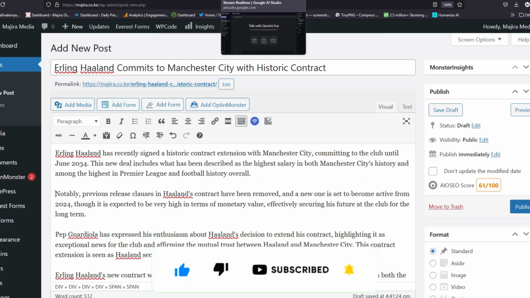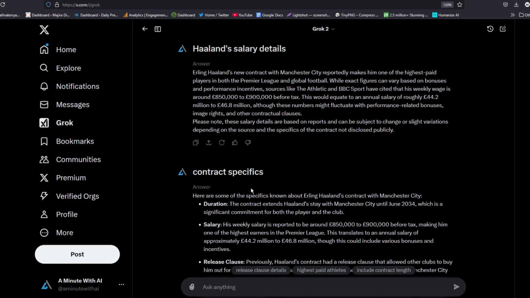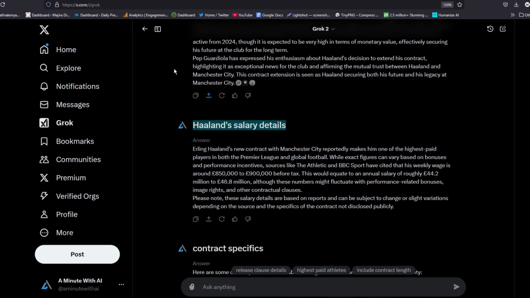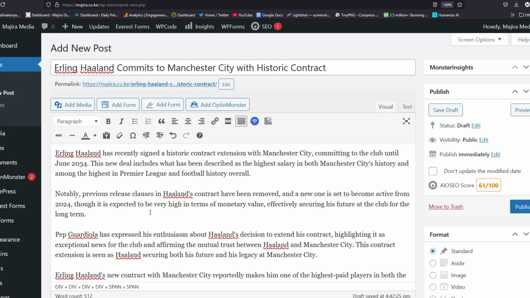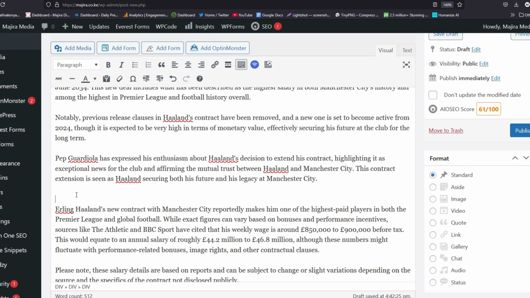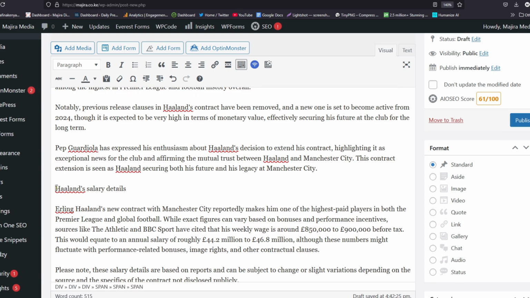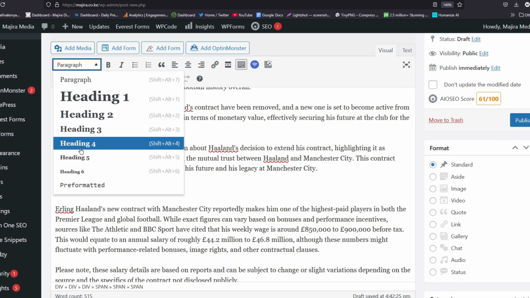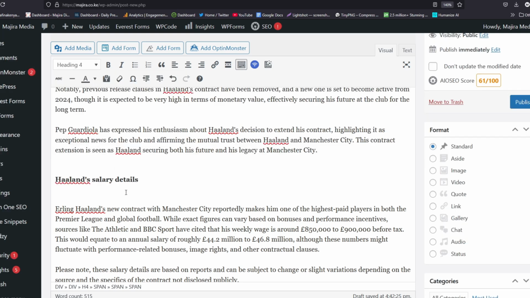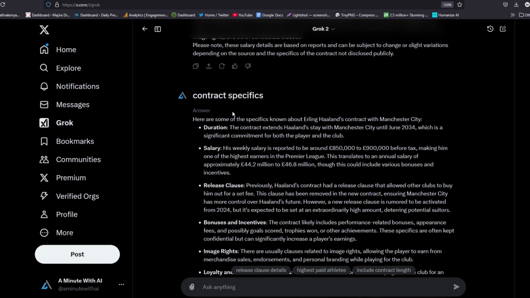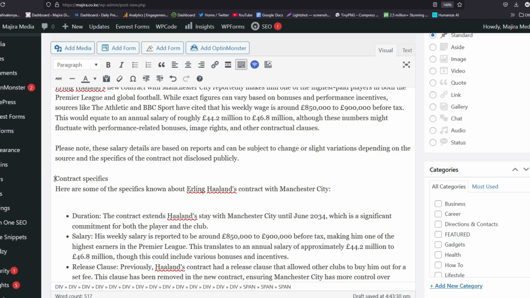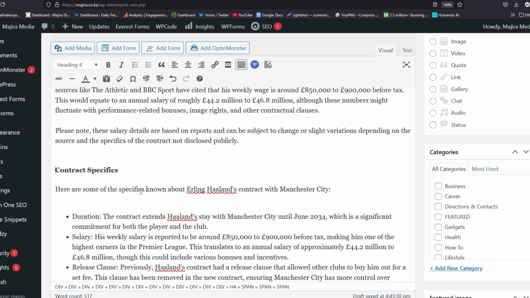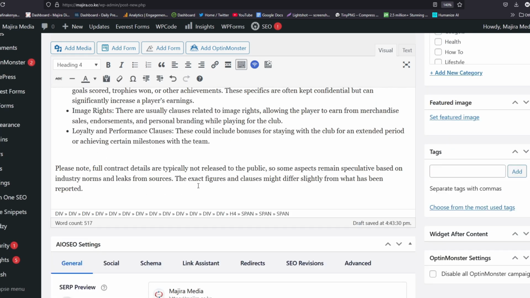And you can also add these subtopics or subheadings if you wish so. This will make your readers more interested. So you can make this a subheading. Here we go. And also the contract specifics. And make this a subheading, and the article is ready.